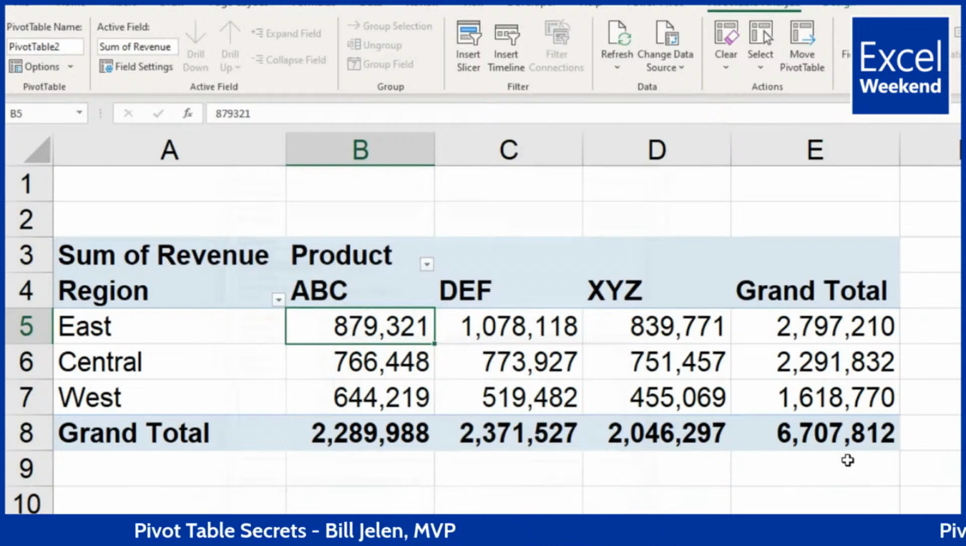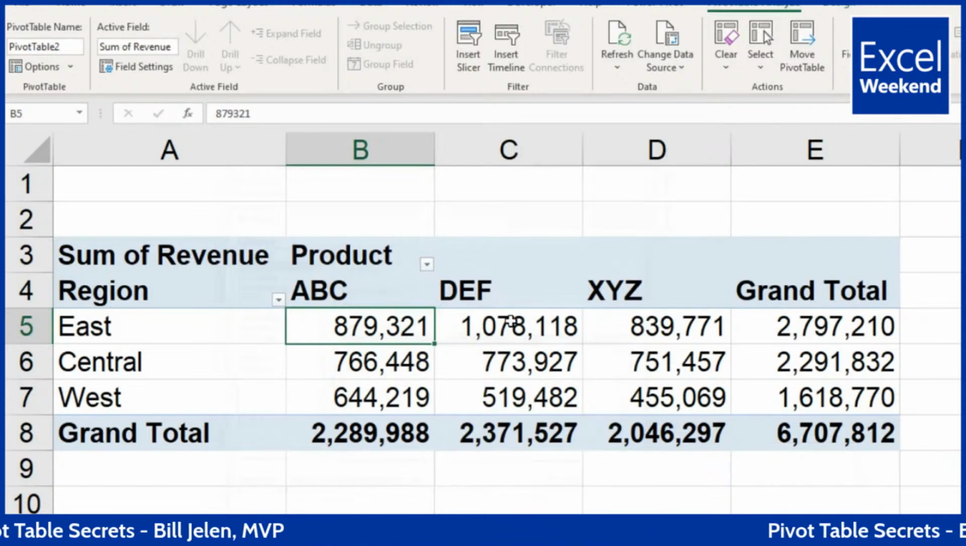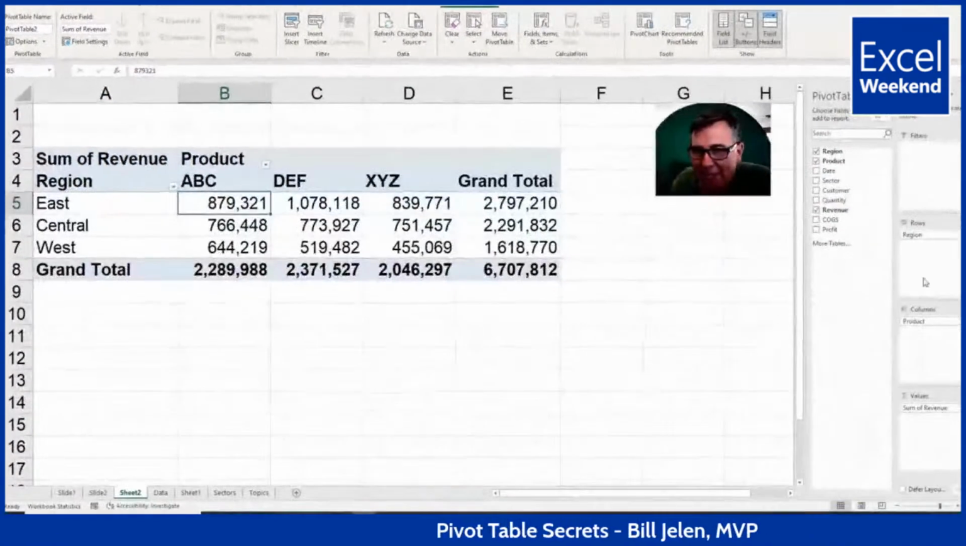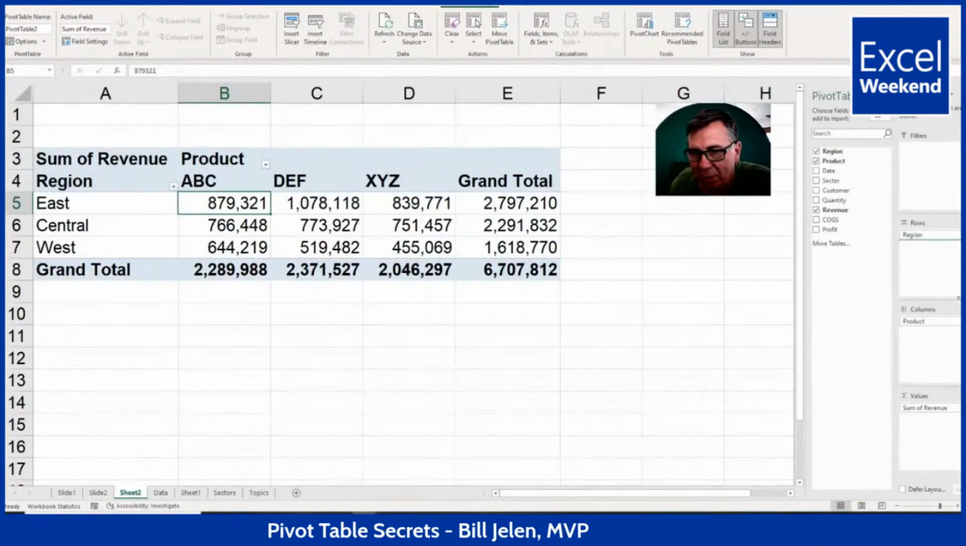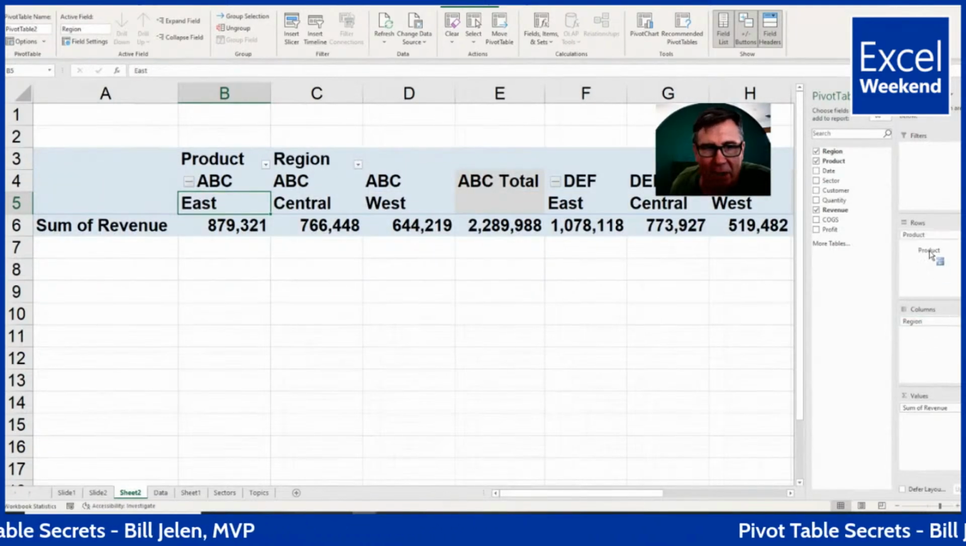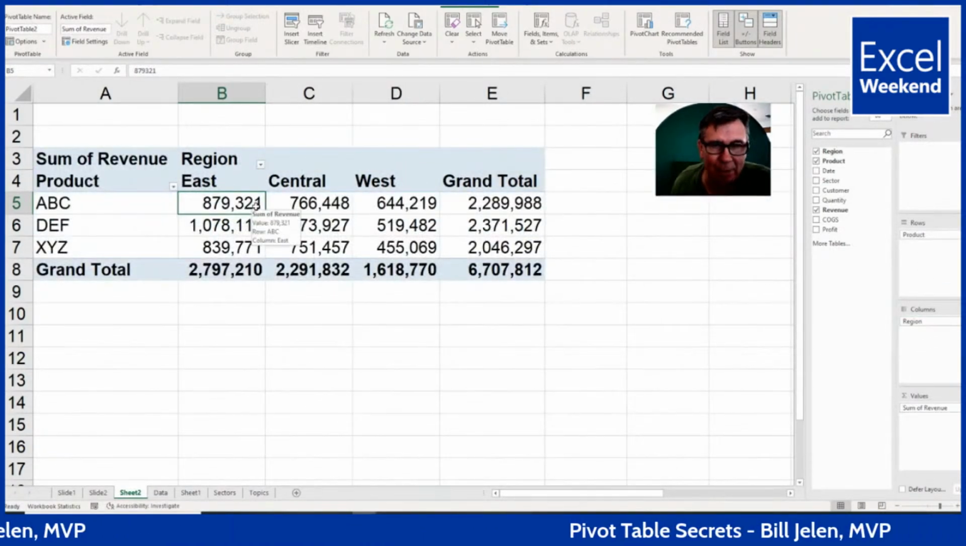Now, you print this out, give it to your manager, and your manager says, oh, no, that's not what I wanted. I want products down the side and regions across the top. And that is so easy to fix. We'll just take the region field and drag it from rows to columns. Take the product field and drag it from columns to rows, and we have a completely different report.